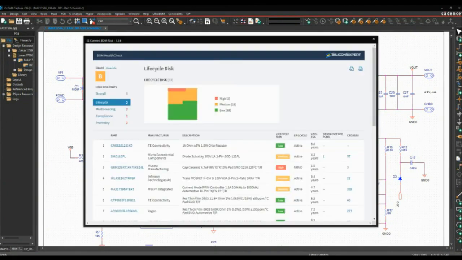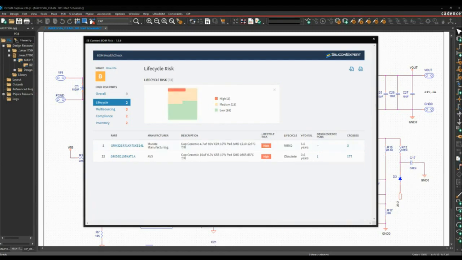So the life cycle reports the risk based on the current product life status provided by the component manufacturer. So here you can view the life cycle, years to end of life, and obsolescence product change notices. And again, selecting the visual graph will filter the components for only that risk category. So this design has two high-risk components. One is listed as obsolete, and one is listed as not recommended for new designs. So these components can be reviewed and replaced before the design is sent to production.